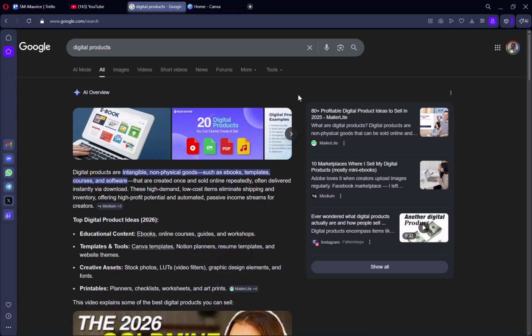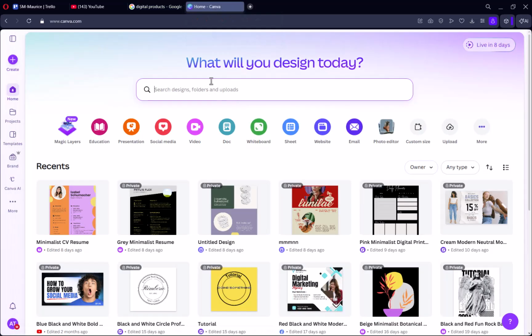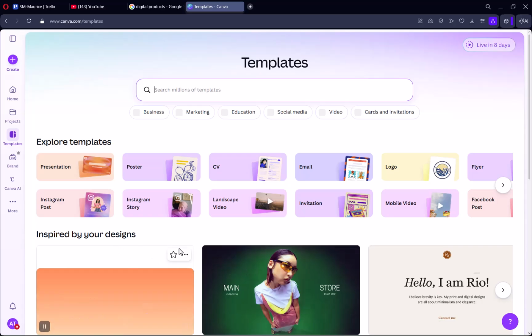Now here's how you can easily go about this. Your first step would be the designing phase. We've selected artworks as what we're going to be designing. So just simply head over to templates on Canva. Make sure you have a Canva account. If you can get Canva Premium, it will be better.